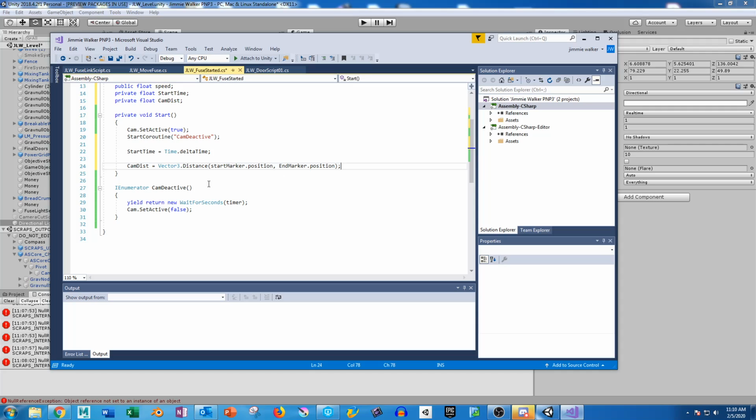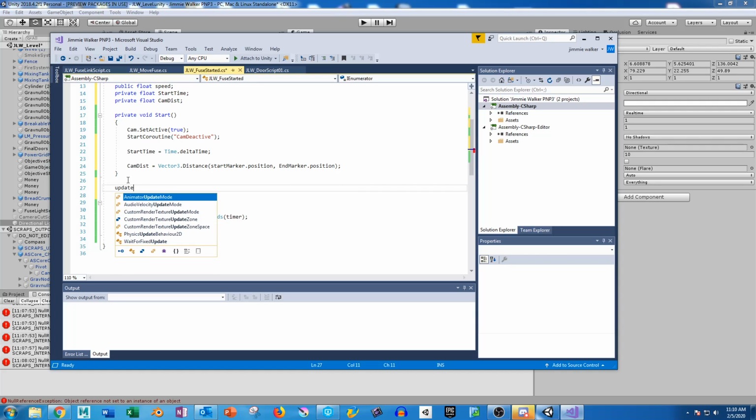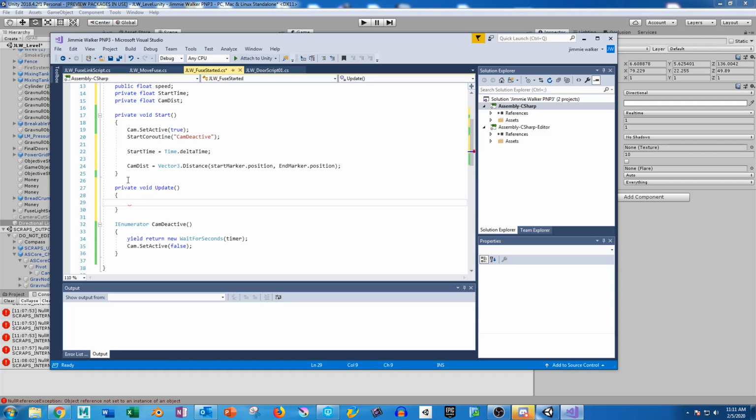Alright, so now what we need is to be able to call this whenever it starts, which, because it's automatically set to active, is going to be called automatically. So as soon as it's active, it's going to start doing all of this. So from here we can just simply say Update. We do not have Update. Why do we not have Update? Oh, come on, Unity. Why do you do this to me?